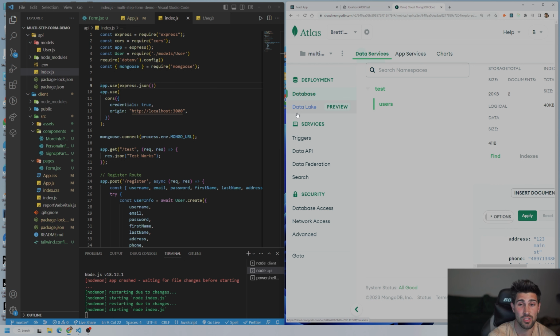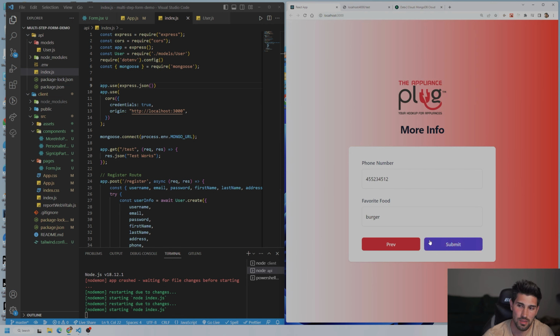If you guys have any questions, just leave them down in the comments. I hope I was as clear as I can be with describing how to create this multi-step form in React.